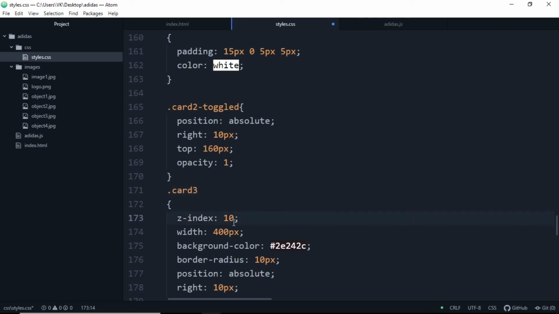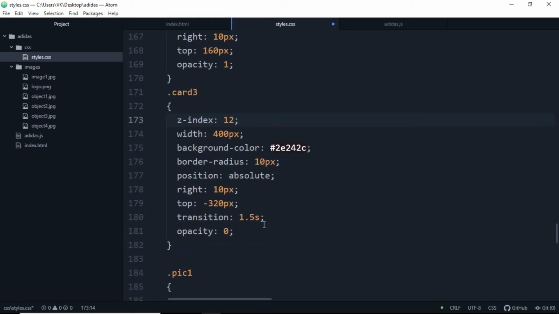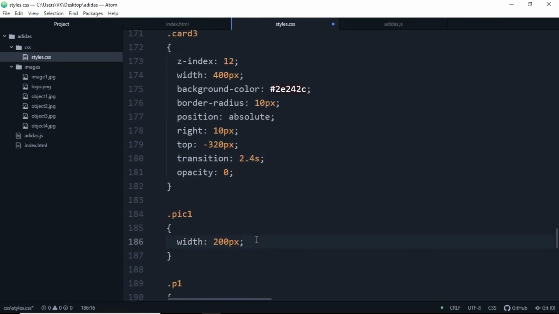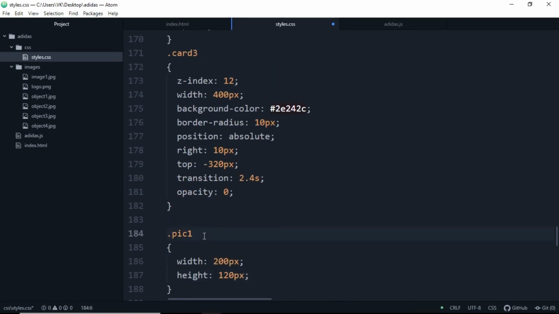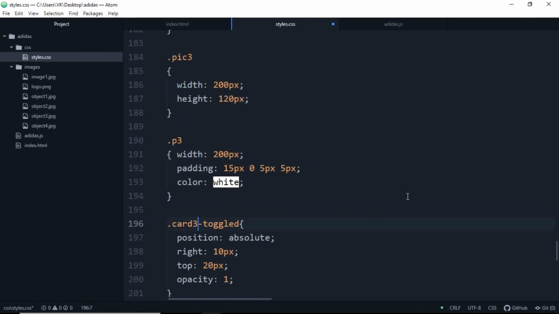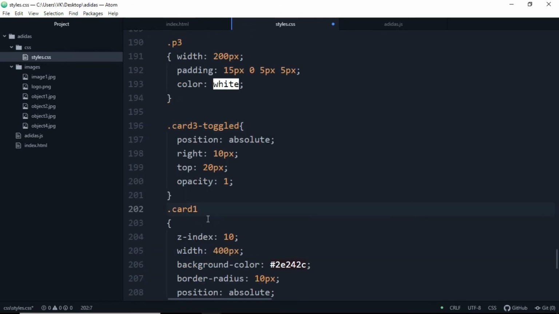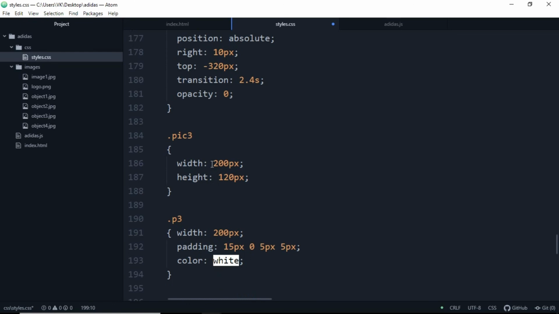Card3 should be, z-index should be 12. Just increase the transition here, make it 2.4 seconds. And height will be 120 pixels. Make it pic3 P3. And card3 dash toggled, and let's add a width property to our P3, that is 200 pixels. You don't need that basically. I just wrote that. From top it should be 310.